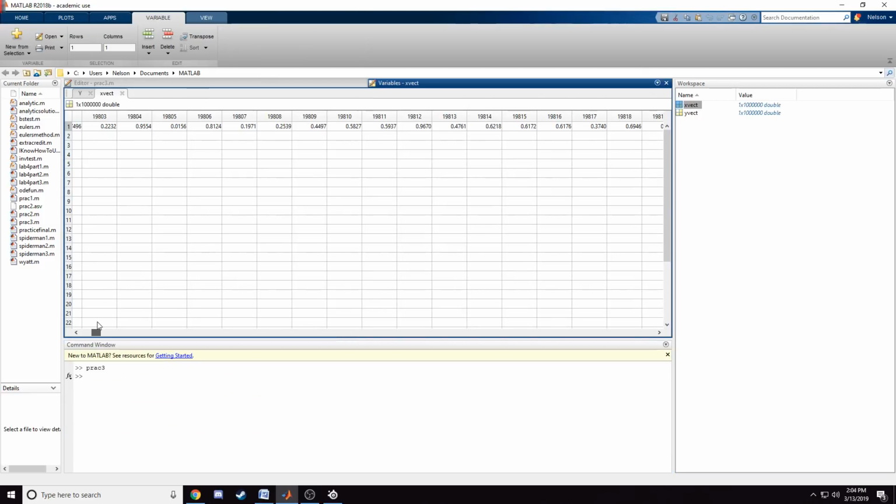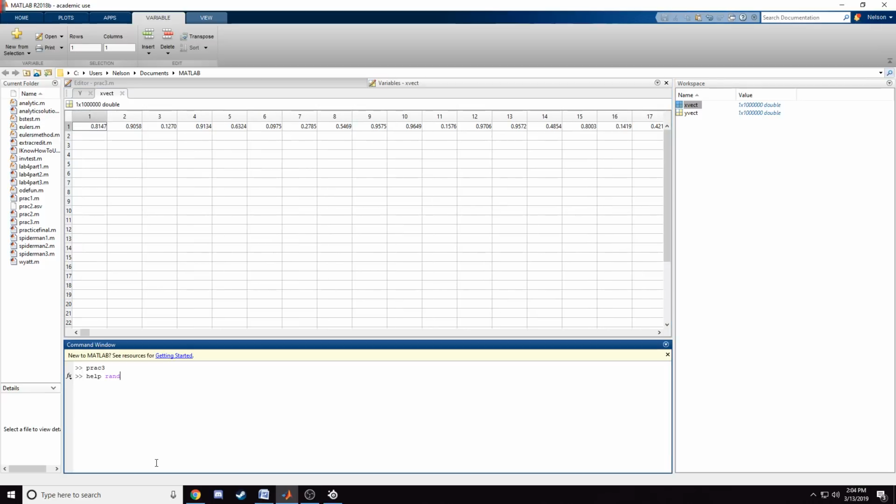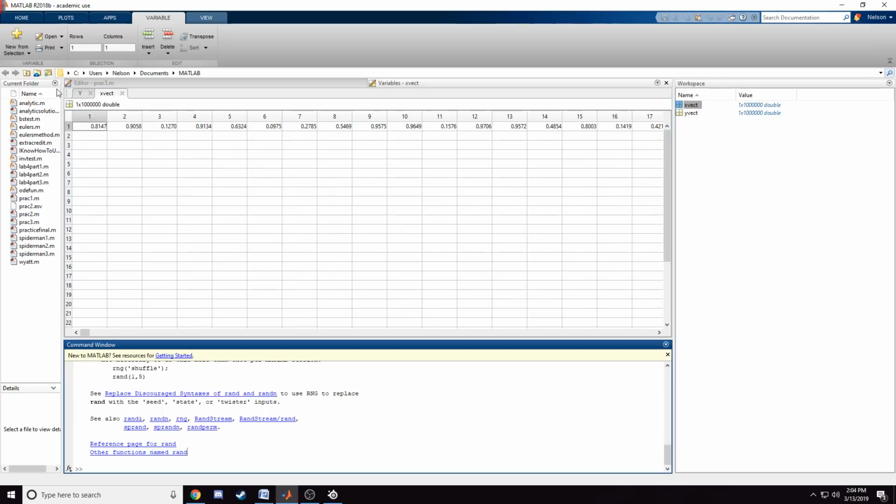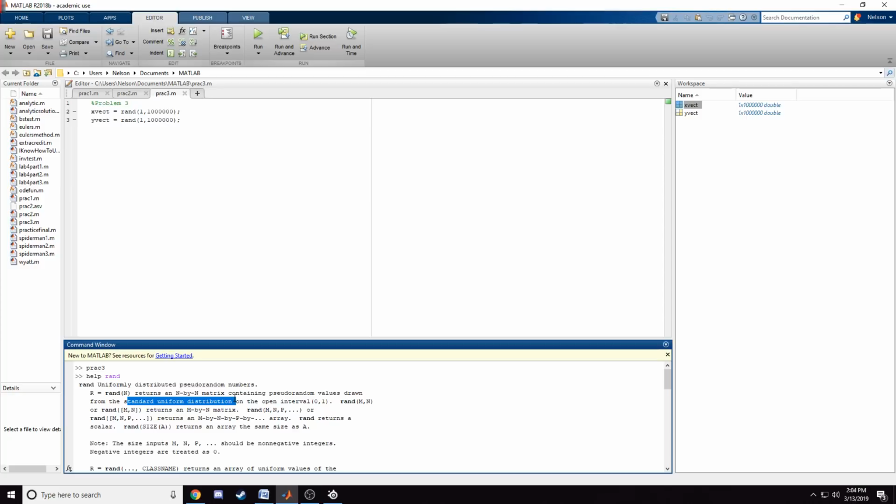If you want, you could look up the help documentation of rand. But essentially what it does is it makes a 1 by 1 million matrix of random values between 0 and 1, on the standard uniform distribution, which means that all numbers between 0 and 1 are equally likely, in stark contrast to randn, which is normally distributed.